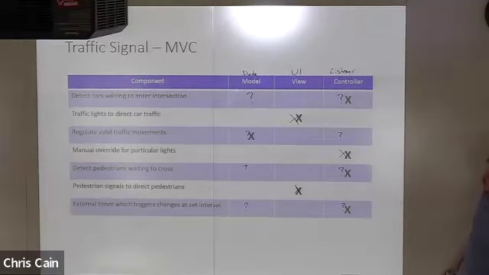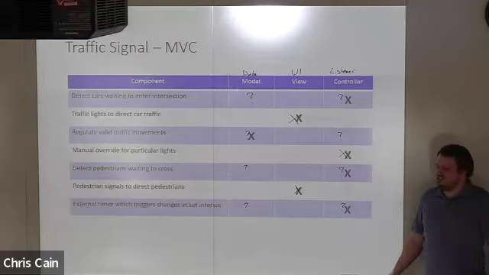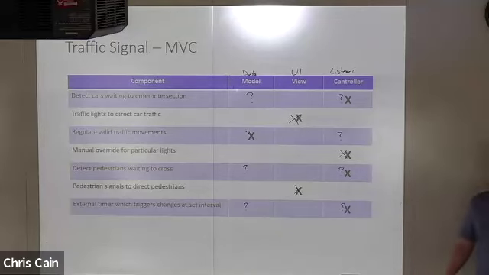A manual override for a light, someone that's gonna wait to change something, that's a listener. That's something that's always online and waiting for that override button to be pressed. If that override button is pressed, then it will notify the traffic light to change. So it would notify the view that it needs to be updated, or it would notify the model that the current direction of flow of traffic is changing. So that would be a listener.